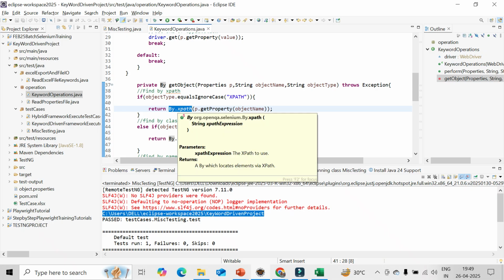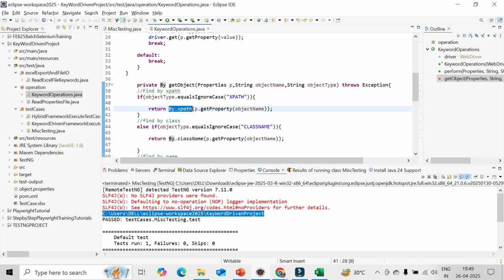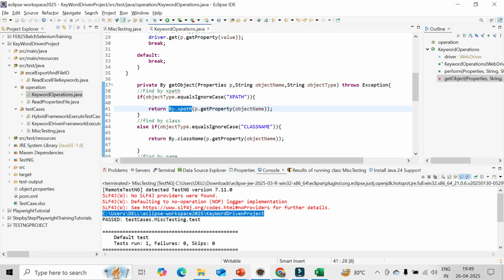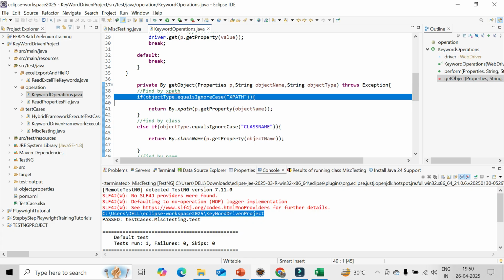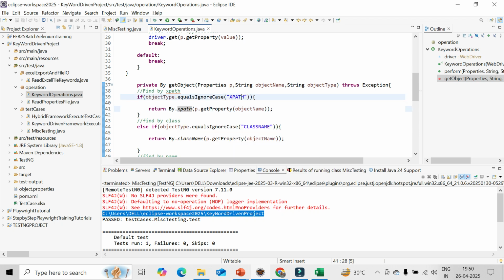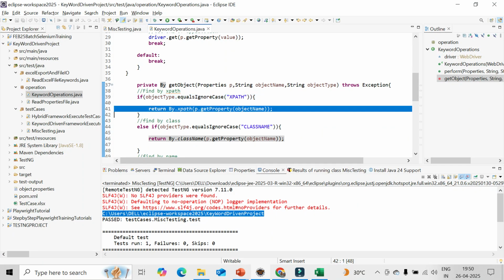Driver.findElement(By.xpath), By.className, By.cssSelector. So whatever value you give does not matter, but you want to match it, whether you give lowercase or uppercase, because it is converting using ignore case, and it is matching with that XPath syntax. So you can give Selenium XPath here as well. That does not matter, but at the end it is trying to match with the Selenium syntax.